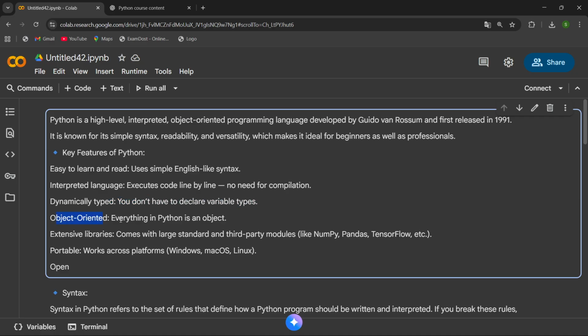Next is object oriented. Everything in Python is an object. Everything you are writing in Python is an object. What is an object? We will deal with it in object oriented programming, but you have to remember that everything you are creating in Python is an object. What is an object? Basically, an object is an entity which you use to insert anything into, or you can retrieve anything from it by using some simple methods.